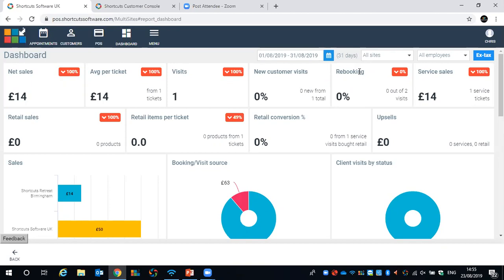Rebooking, that is the percentage of our clients that rebooked. Service sales is the amount of money generated from services alone. And our retail sales is the amount of money generated from retail sales alone. Now, retail items per ticket, that is the specific individual unit amount of each product sold per transaction. Okay, so we can see that there were no products purchased from one transaction, from one ticket.